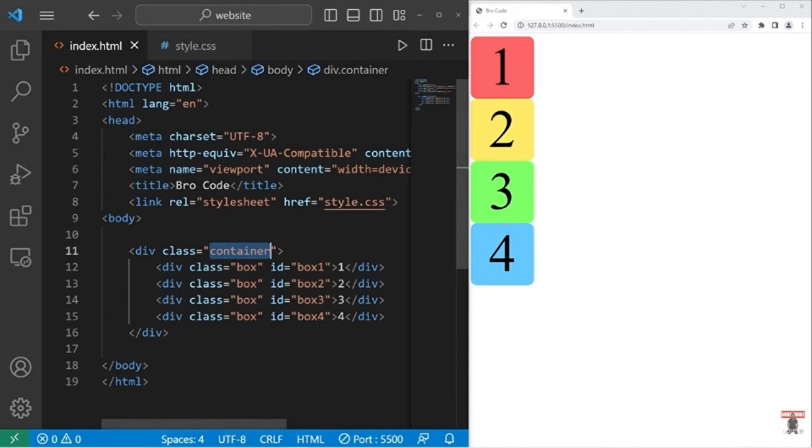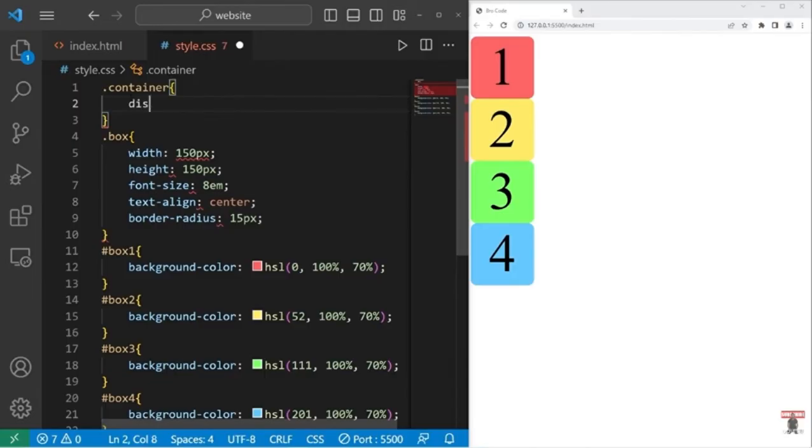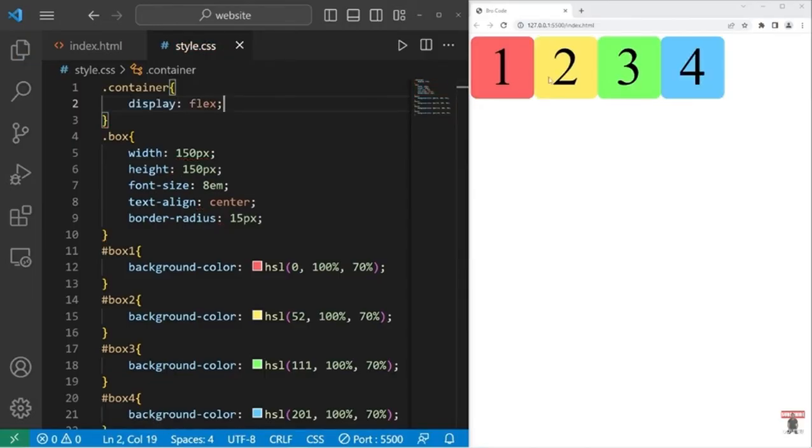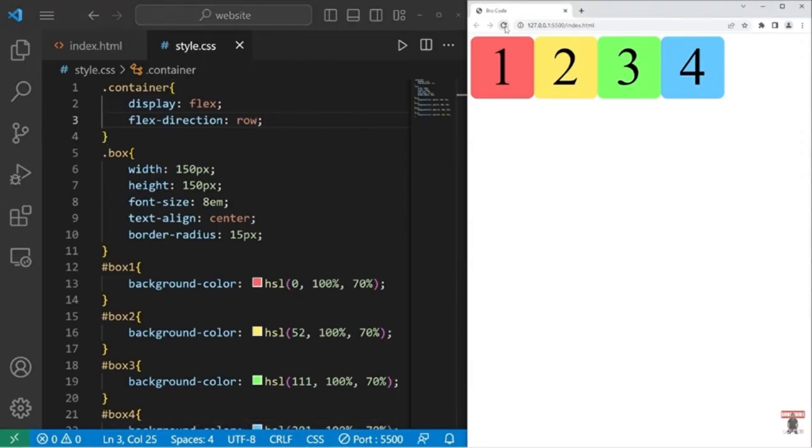With our container class, we can flex all of the elements within this container, meaning all of these inner div elements. So we'll take our container class, .container, then set the display property to be flex. You can see that the positioning of these elements has already changed. By default, the flex direction property is set to row. You can see that there is no apparent change when I refresh the page.